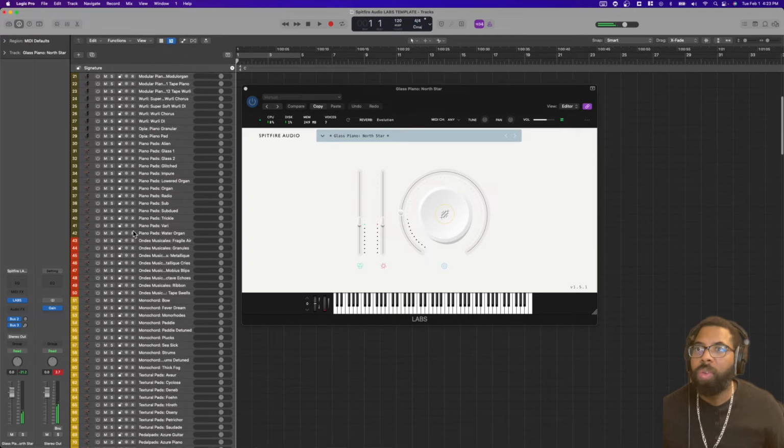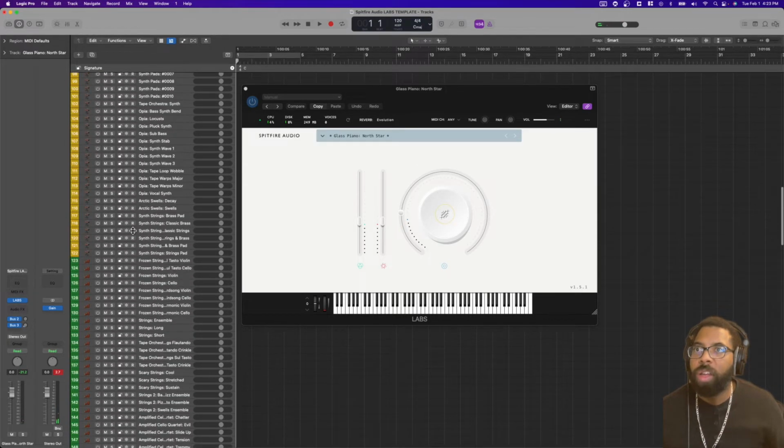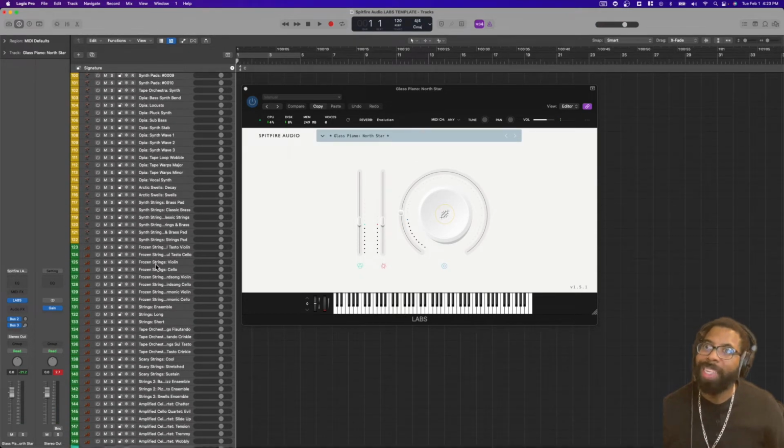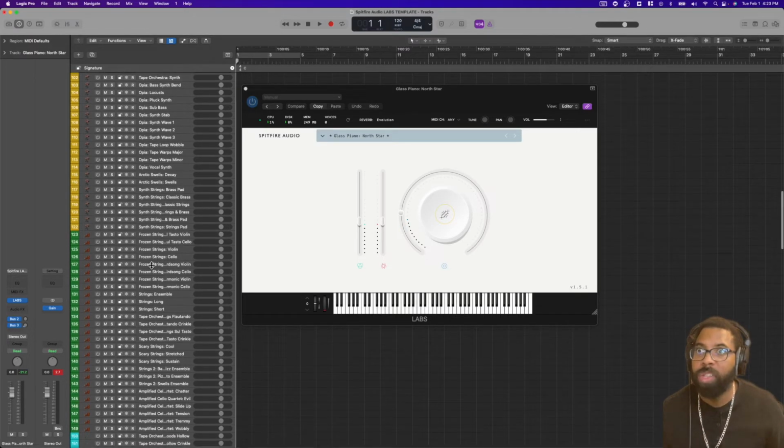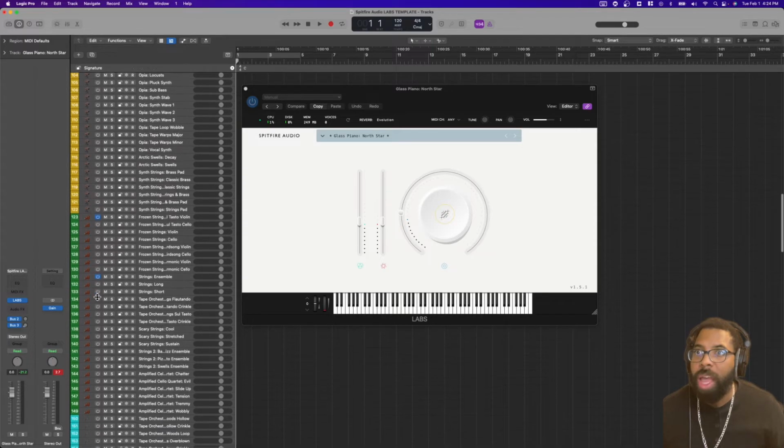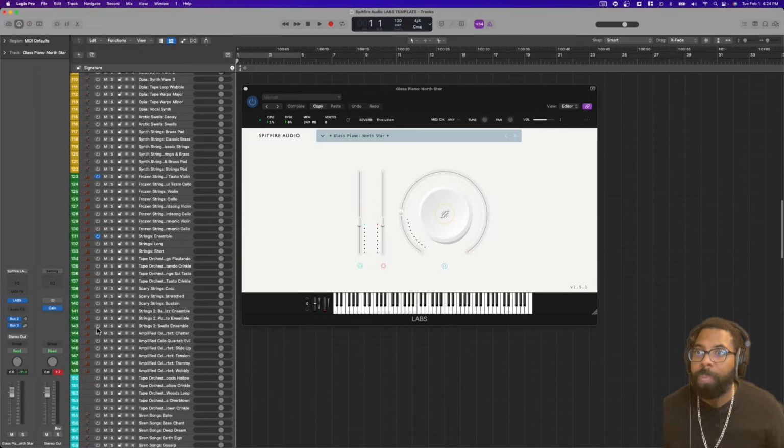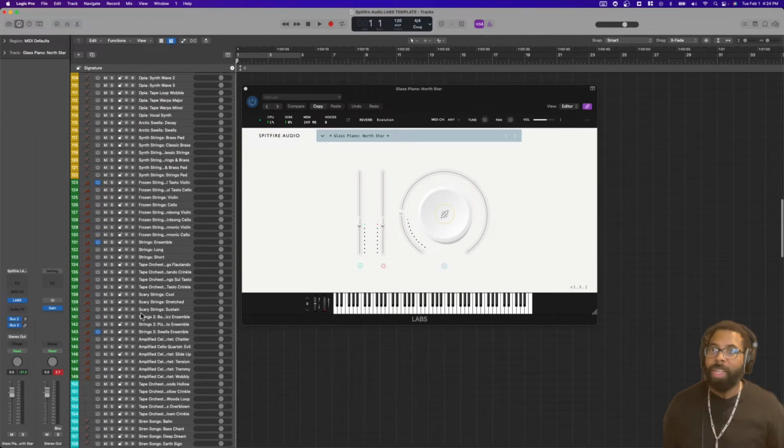So let me show you, we're going to go to my strings here. We'll go to Frozen Strings. This is the Labs Frozen Strings, not to be confused with the cinematic Frozen Strings from the original series, which is sort of like Frozen Strings supercharged. We're going to add this Sul Tasto violin. We'll add Strings Ensemble, and we'll add Swells Ensemble. And this is how that sounds.